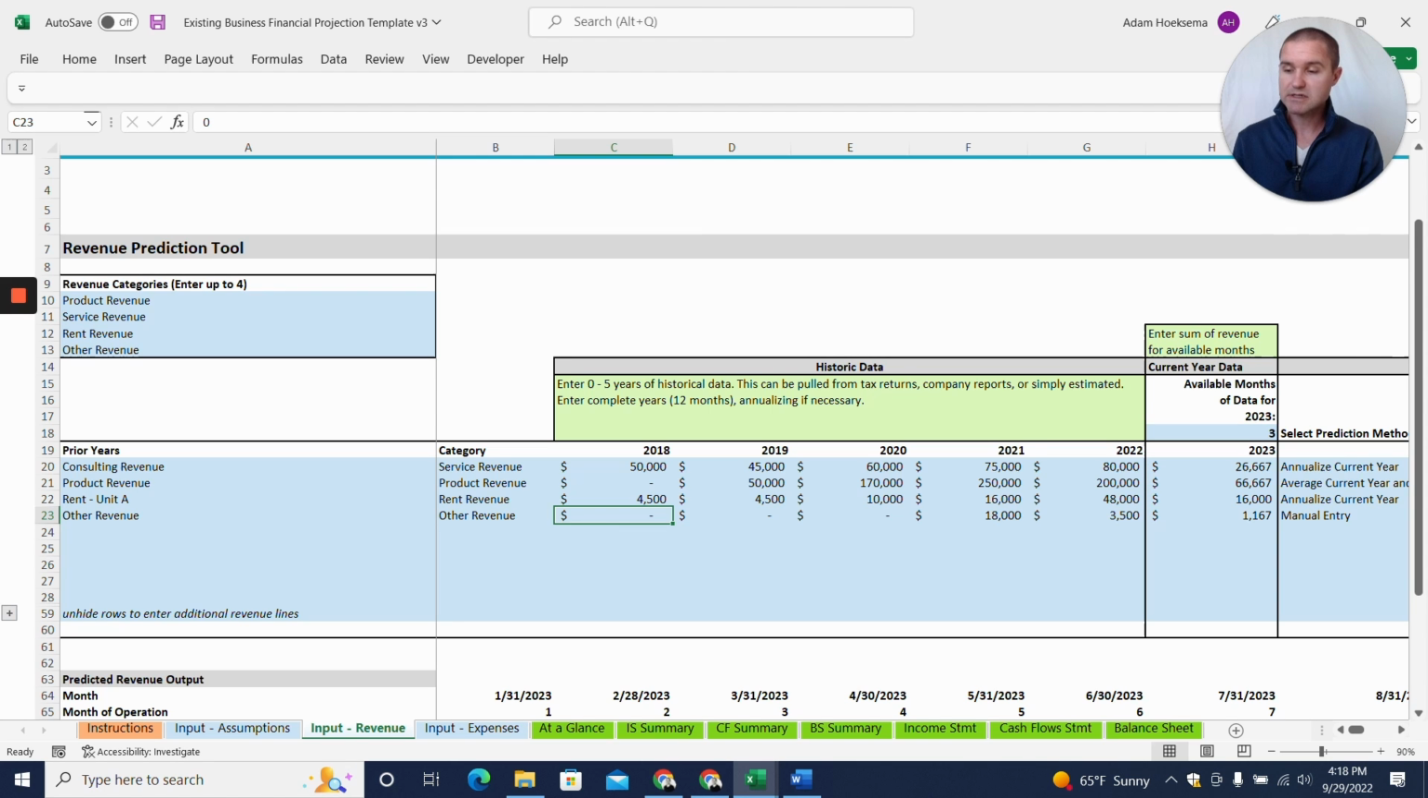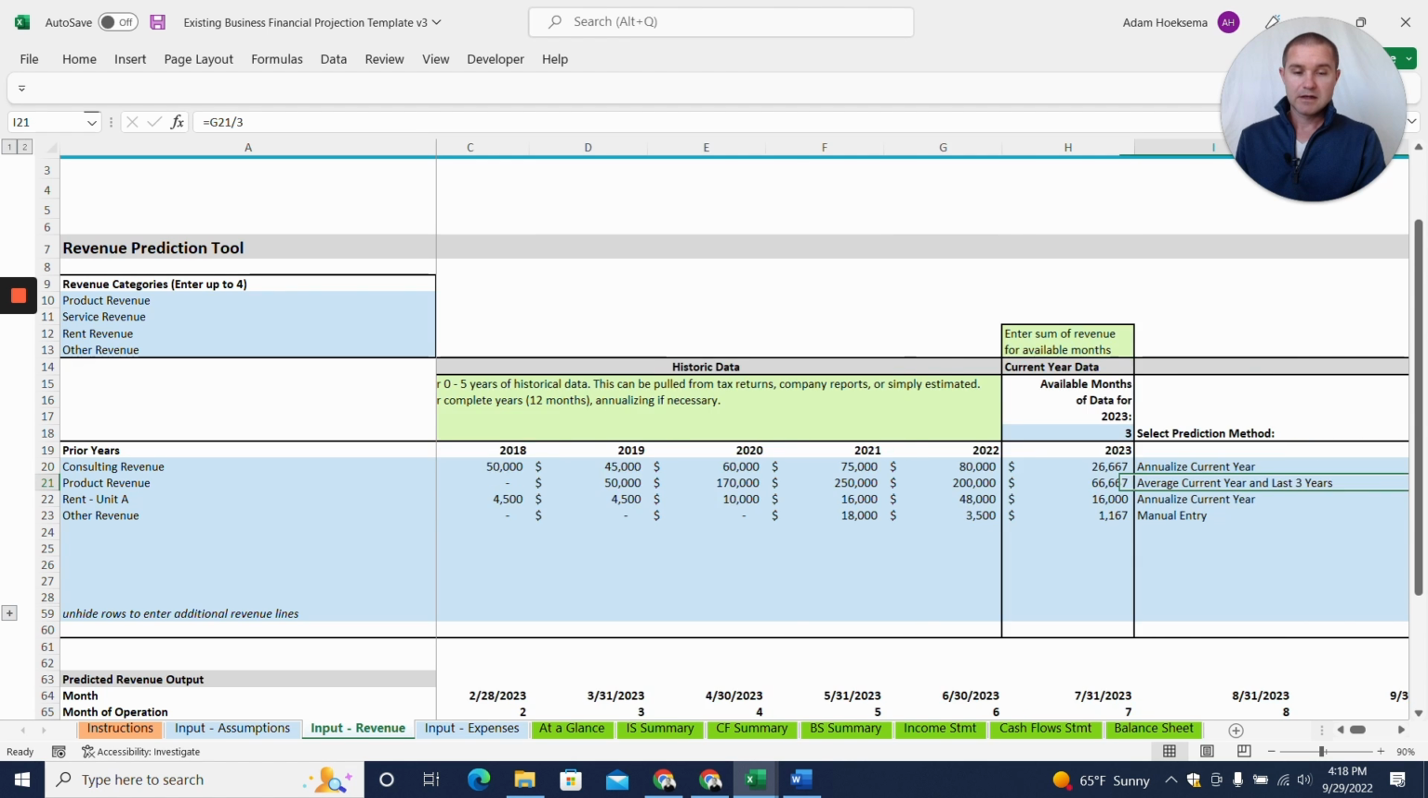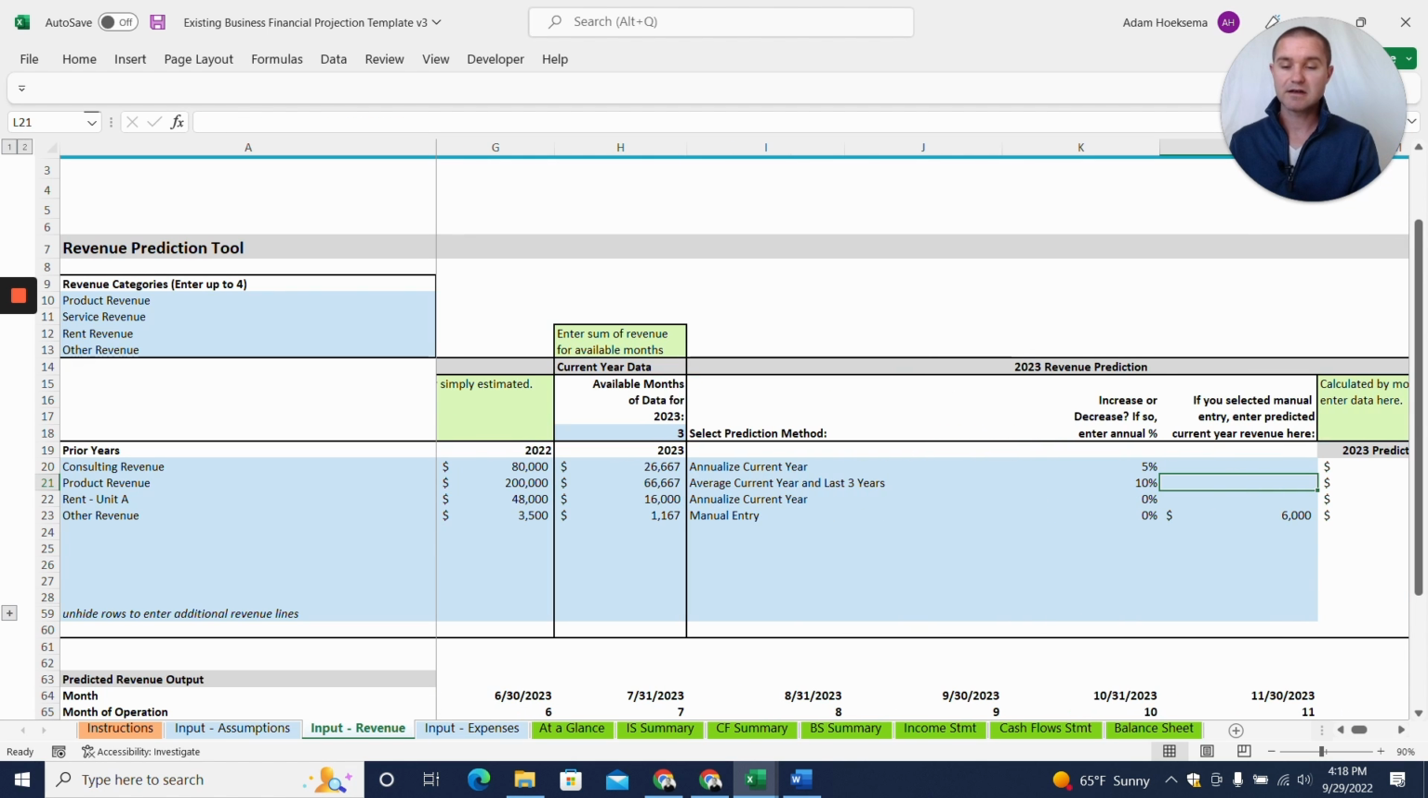So let's say we do some consulting and some product revenue. Maybe we also have some rental revenue, and then some other miscellaneous revenue. We can put in that historical revenue line items, as well as the first few months of the current year. Let's say we have 3 months of the current year available as well. And from there, that historical data is going to allow us to select a budgeting or a prediction method.